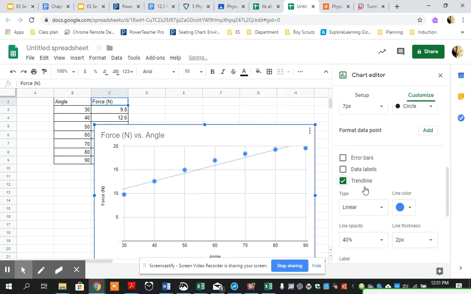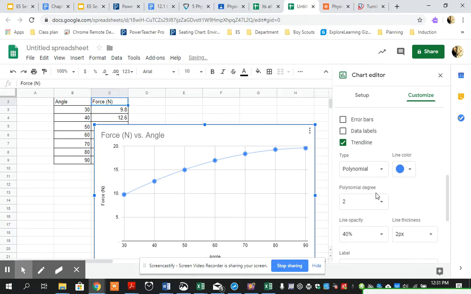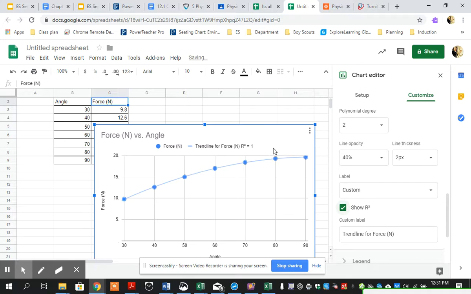I'm going to put a trend line. Now this isn't linear, so here it's going to be a polynomial. And what I can do is go down here, go to r squared. It shows it's exactly equal to 1, so that tells me that's the exact angle of this.